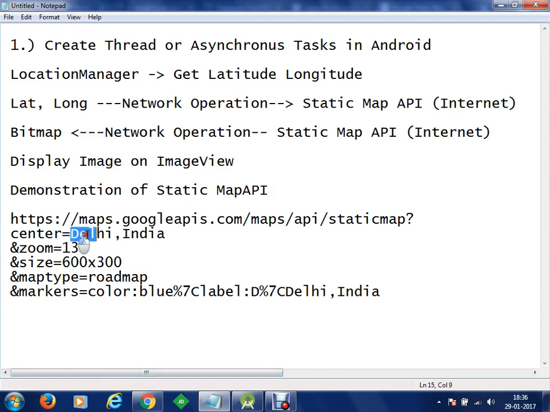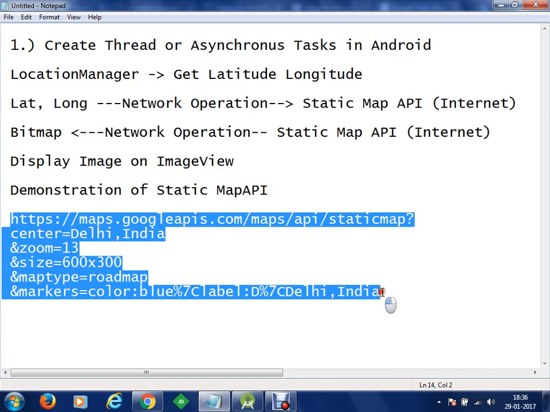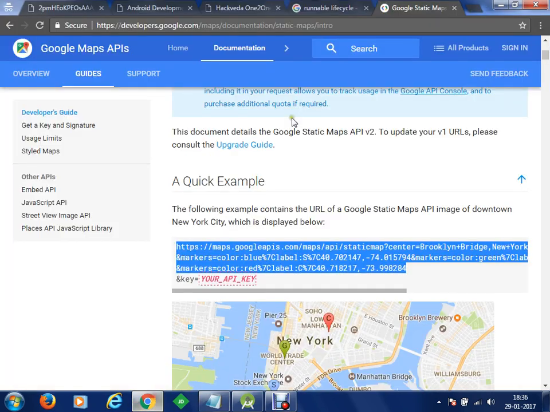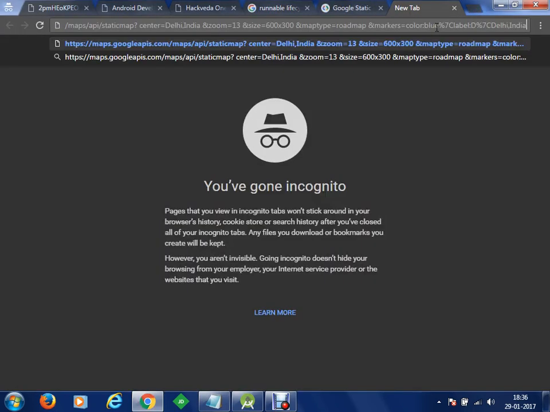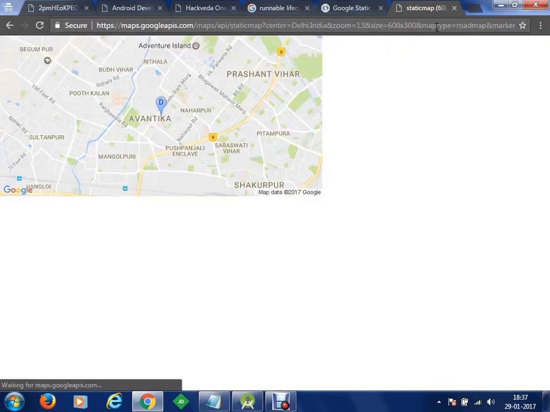Let's go to Google. You can specify latitude and longitude as well as names in the fields here. So let's do a quick demo of how this works. Let's copy that and take this to the URL here. On the URL, you can see that I'm providing some information like the center location, Delhi, India, size information, map type information, markers information, and all these values will be given to Google APIs. As soon as we press enter, you can see that a map has been generated.